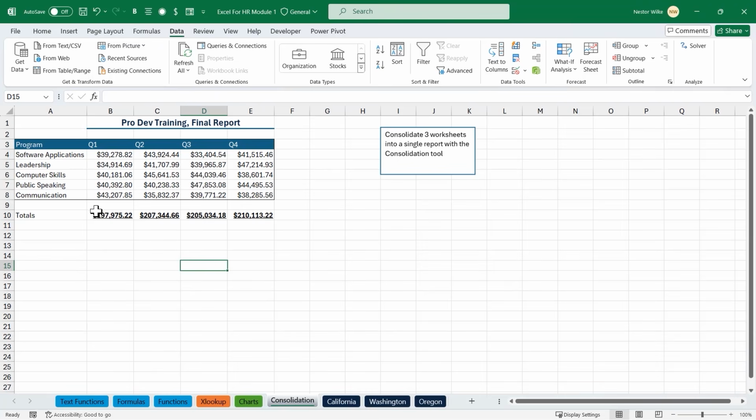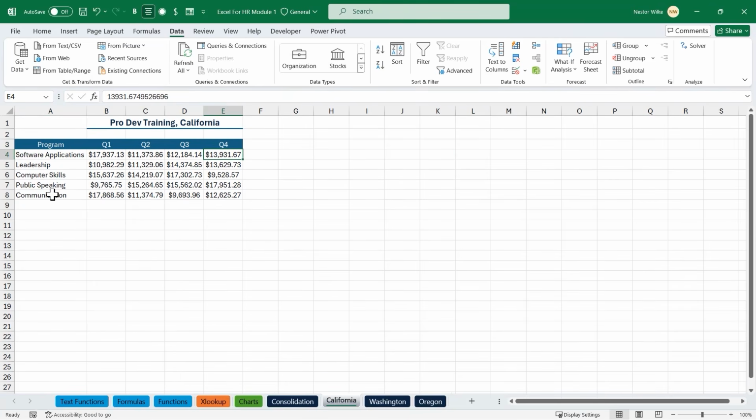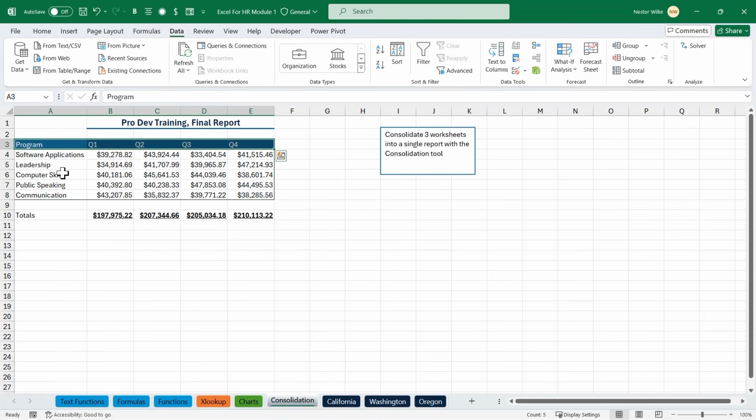Now the tool is also intuitive. So for example, I don't necessarily have to have these same labels here. I do need to have the same headers on all of my reports. But let's say on California, I did not have communication, but I had another type of program here. It would work properly. So it would include all of those unique labels here as well. So that is the consolidation tool.